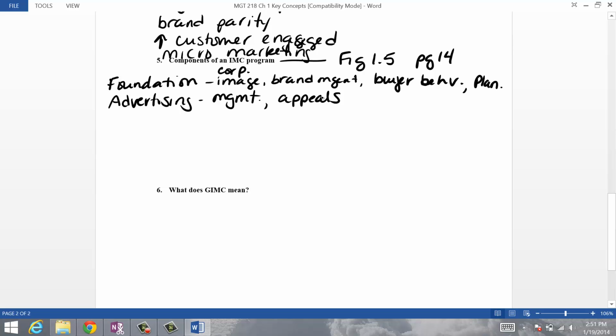Once you decide the appeal that your message is going to have, then you will set out your message strategies. And so this is how I'm actually going to deliver that appeal. I might be going with emotion, and I might use a certain type of music to really evoke this. So then we're going to decide our messaging strategies, and those are the elements of our advertising tools.